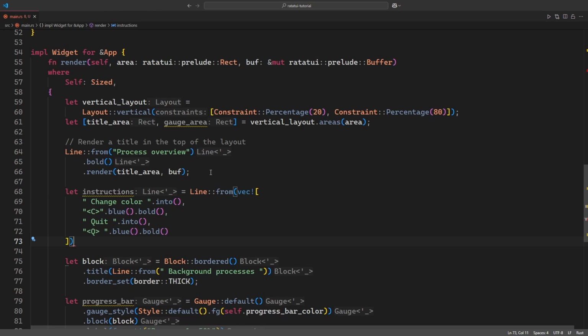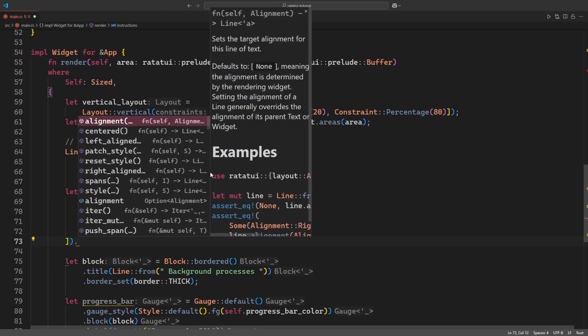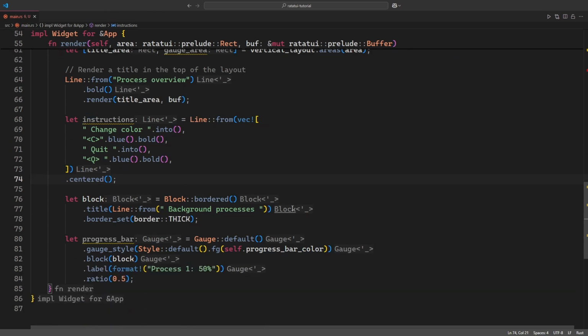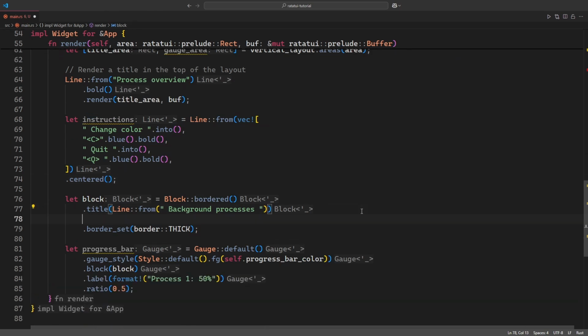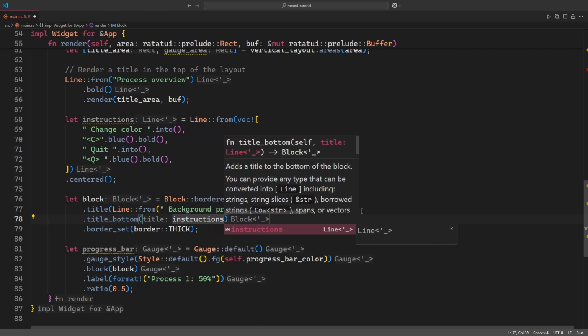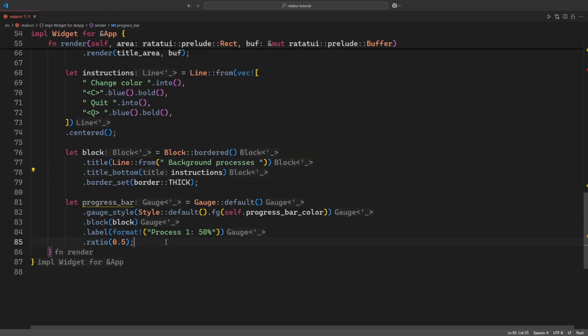So this seems to be quite fine. And then I want to have all of this centered so that the instructions are nicely in the middle. We'll now add those instructions as a bottom title for our block. And now we should already be set. We have a progress bar that has a block around it, and the block has the title background processes. And at the bottom, we have another title, which are our instructions.